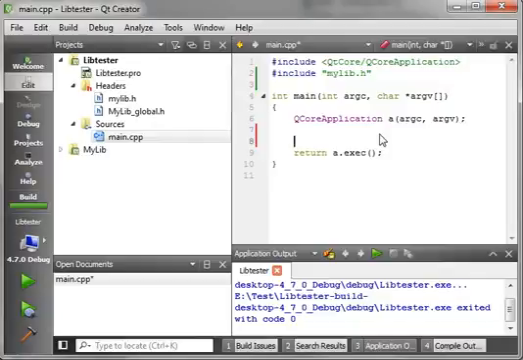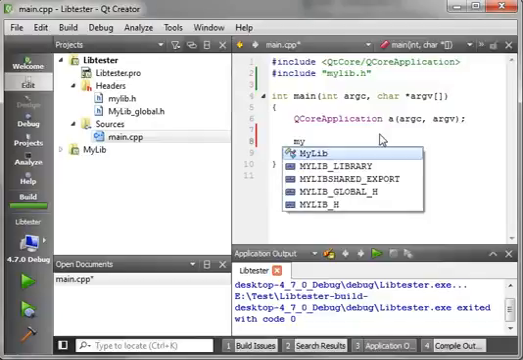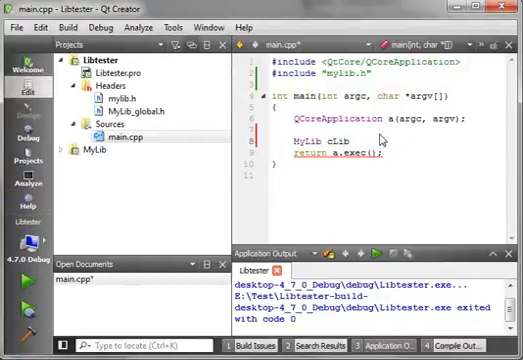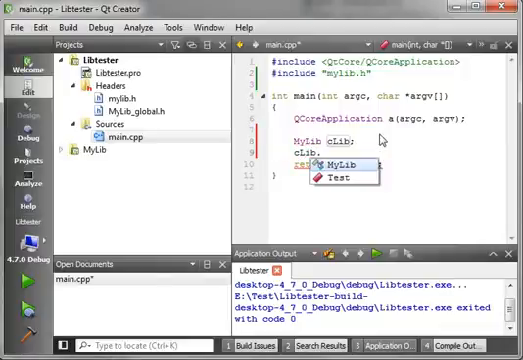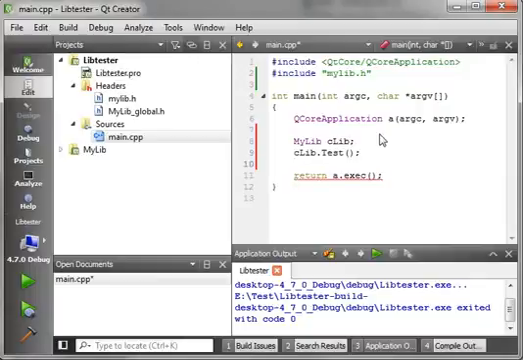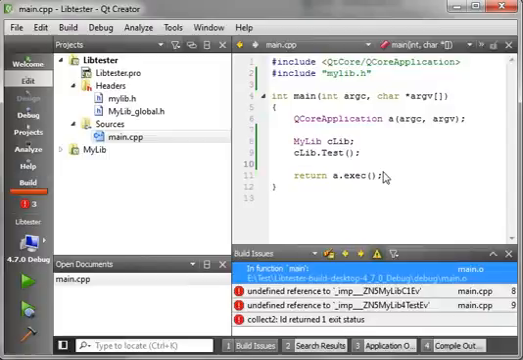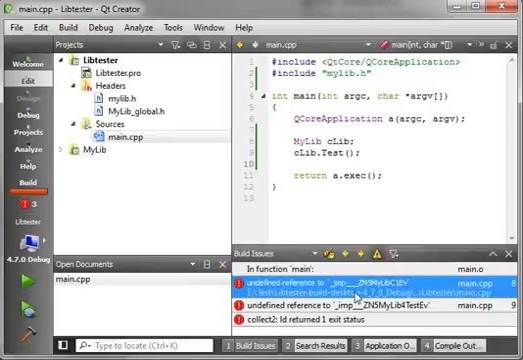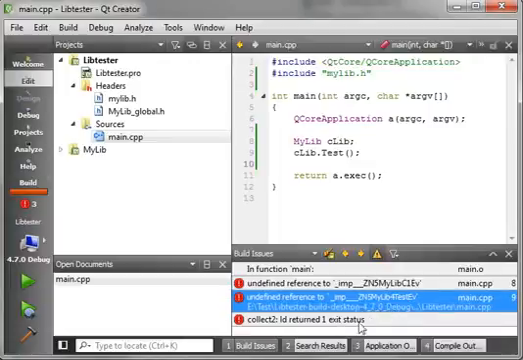Now, let's say mylib, we'll just call it clib, and we're going to call our test function. This is a common pitfall most people fall for. Notice how our first one said exited with code 0. That means nothing bad happened. Let's try this again. And notice how there is a whole bunch of undefined reference to, and then there's these weird symbols.